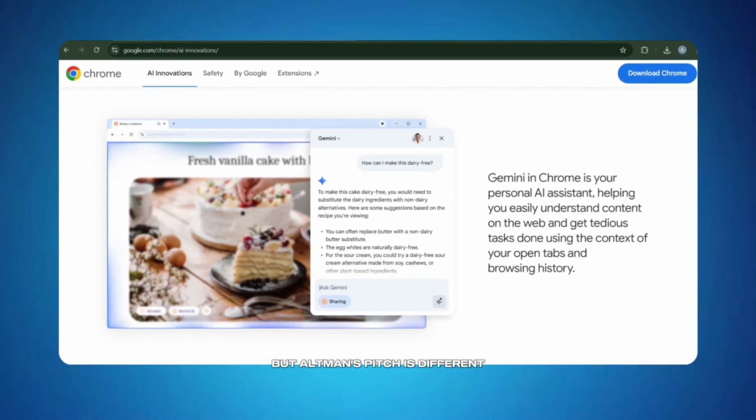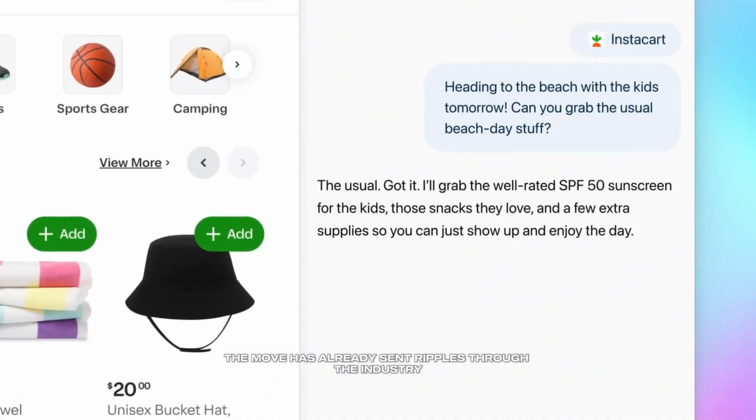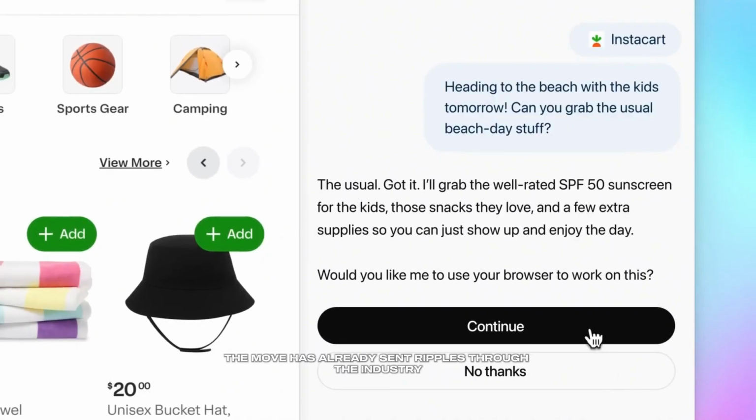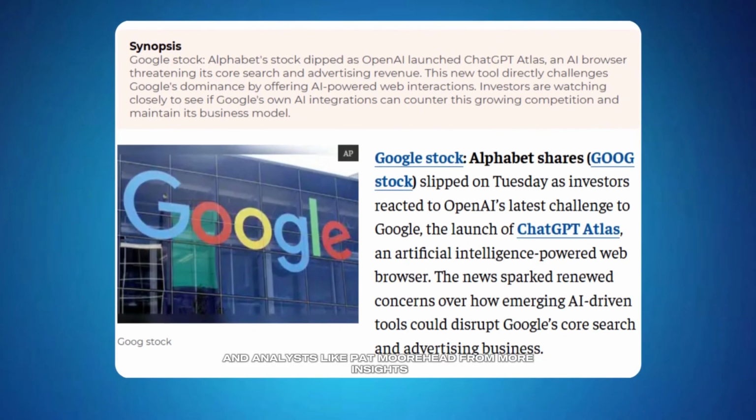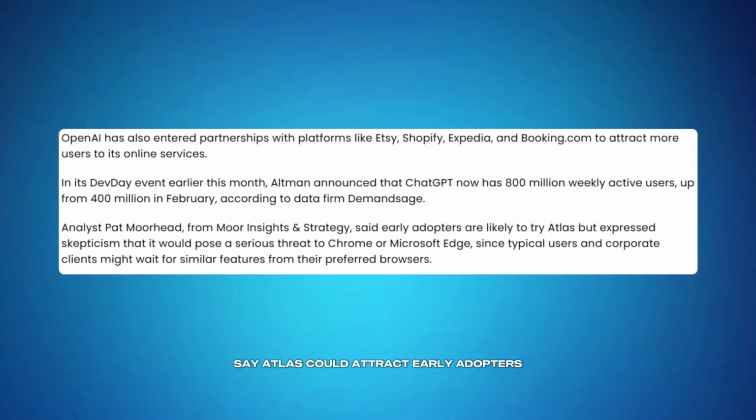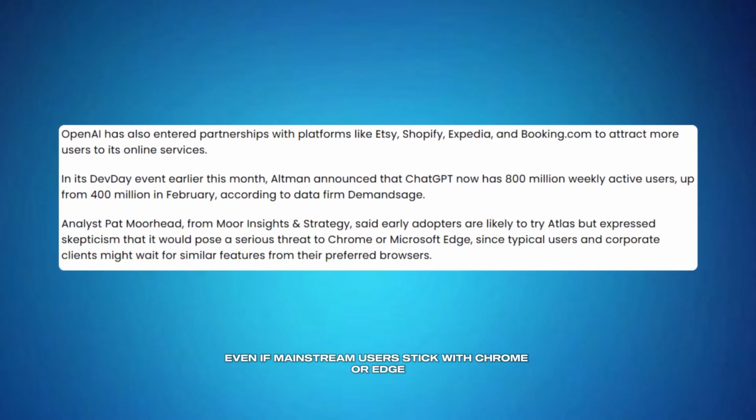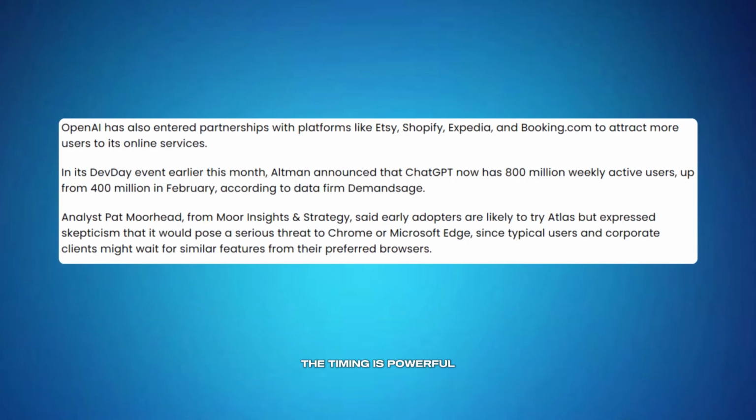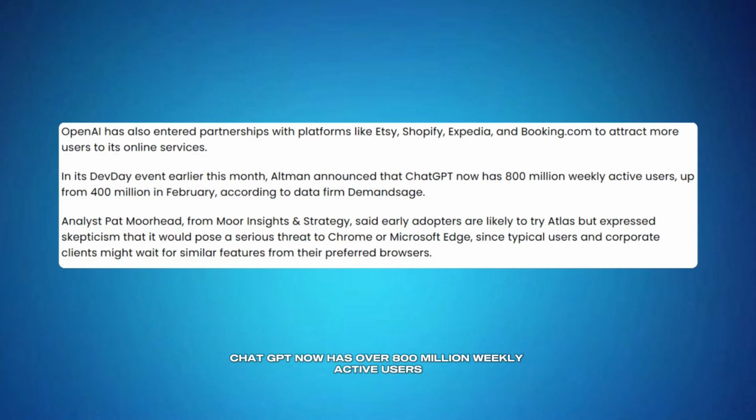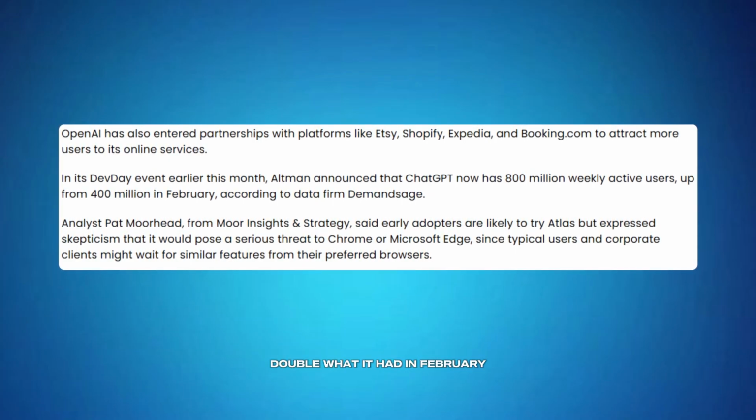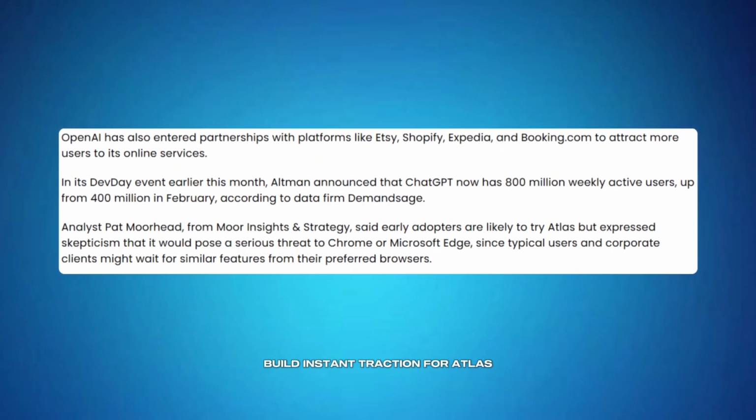But Altman's pitch is different. Atlas isn't about embedding AI into a browser, it is the browser. The move has already sent ripples through the industry. Google's stock dipped nearly 4.8% on launch day, and analysts like Pat Moorhead from More Insights say Atlas could attract early adopters, even if mainstream users stick with Chrome or Edge for now. Still, the timing is powerful. According to data firm DemandSage, ChatGPT now has over 800 million weekly active users, double what it had in February, and that audience could help OpenAI build instant traction for Atlas.